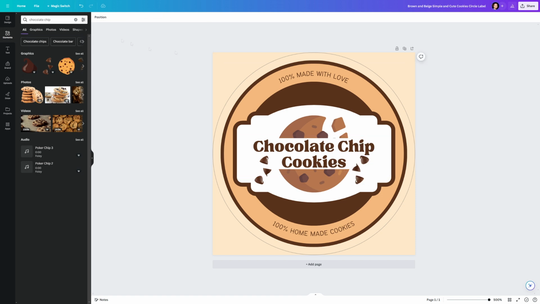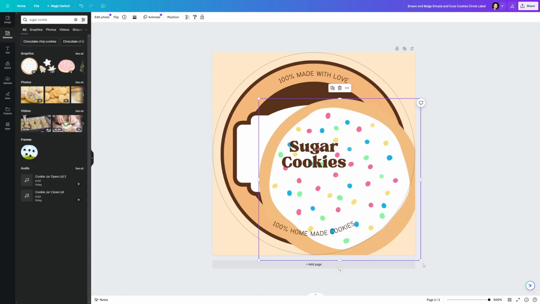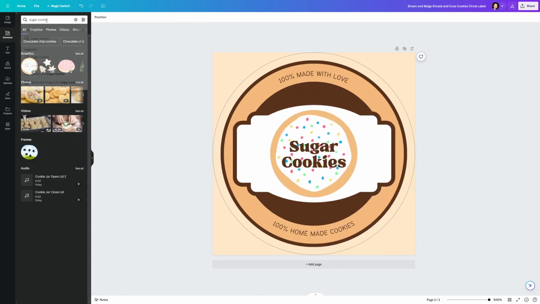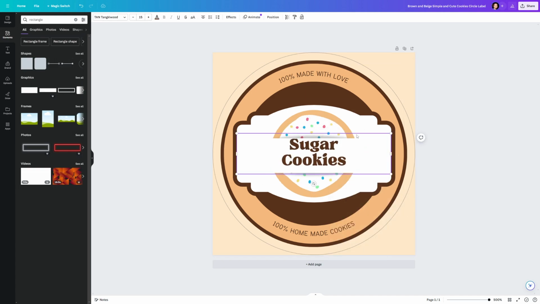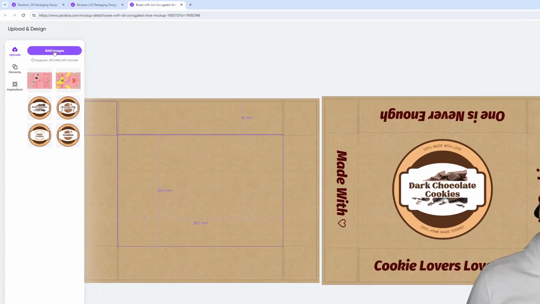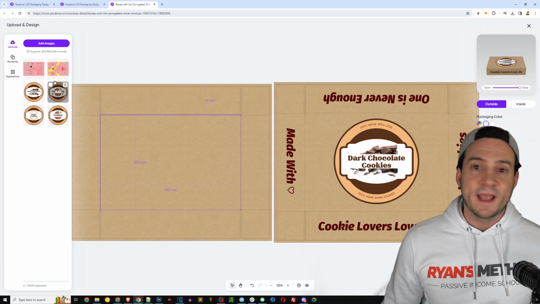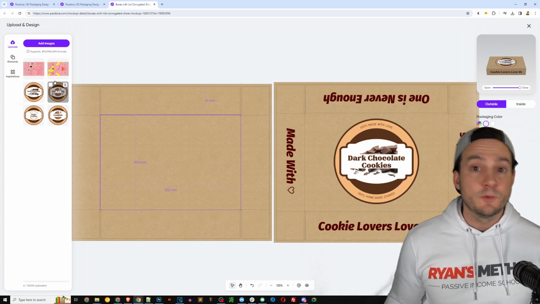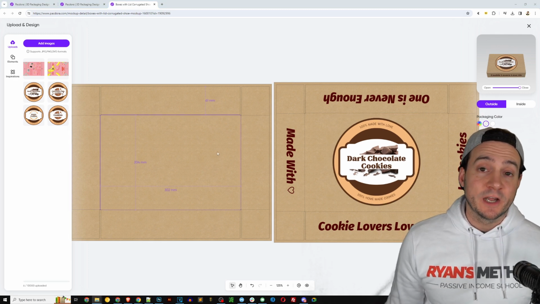There are some design elements built into Pacdora, but Canva, of course, has some really nice templates. As you can see here, I customized a cookie theme template to give me my fictitious cookie brand. And then I loaded the images over here into Pacdora. You can just click the add images button up here in the top left corner and import any images, whether it's from Canva or anywhere else, and then add them to your project like I did here. From there, you can add them to your project in one click.